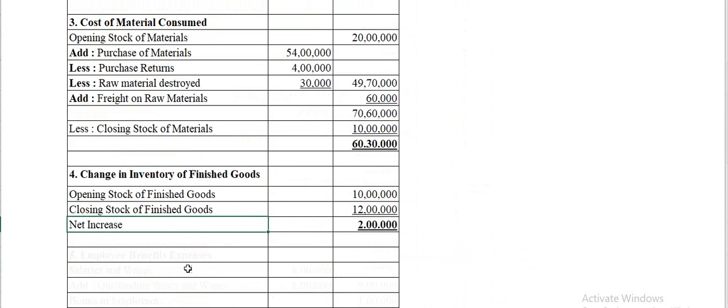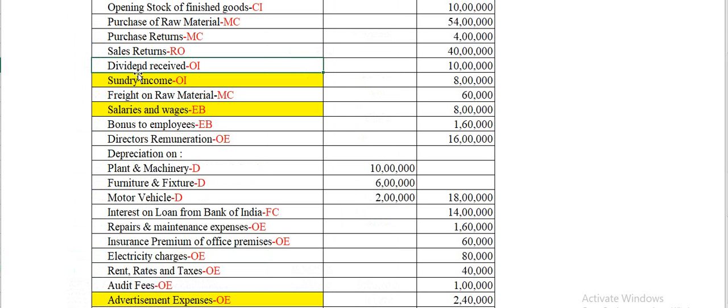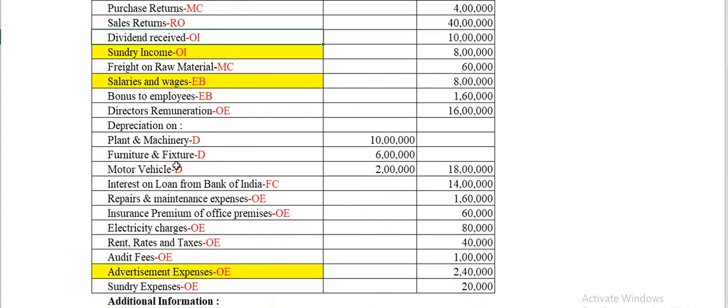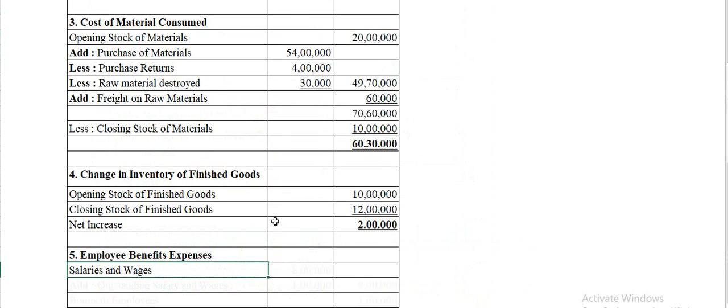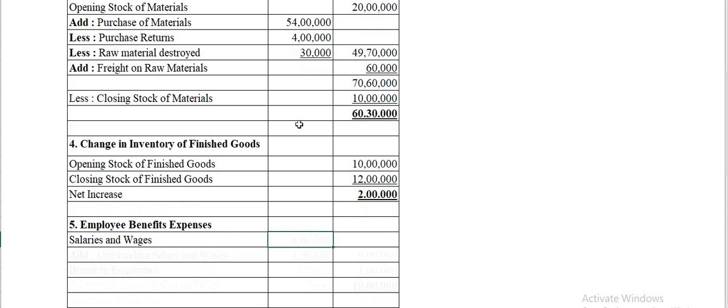So we have to go to the fifth note to account. We have to make the fifth note, and the fifth note is salaries and wages. It doesn't have any adjustment. Sorry, I think there is an adjustment given. For salaries and wages, see, the outstanding value is 1 lakh, so we have to add this. First we write the value of salaries and wages, and next we add the outstanding expenses. So the total value will come, that is your 9 lakh, and this will come into your employee benefit expenses.